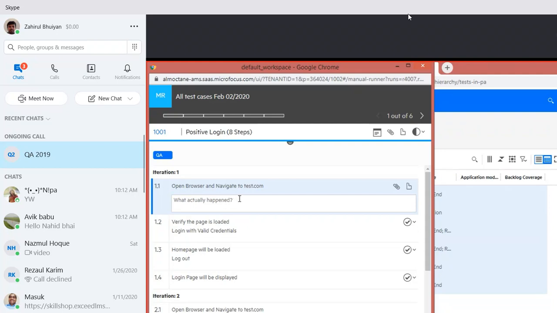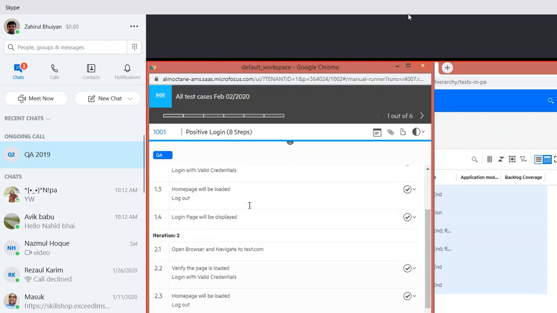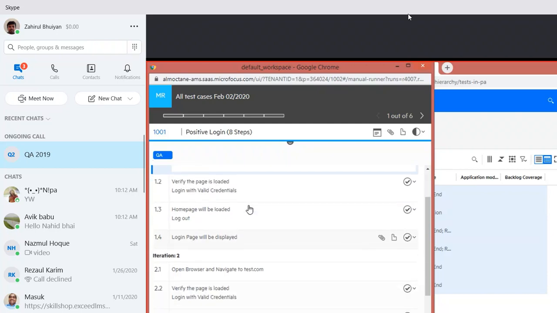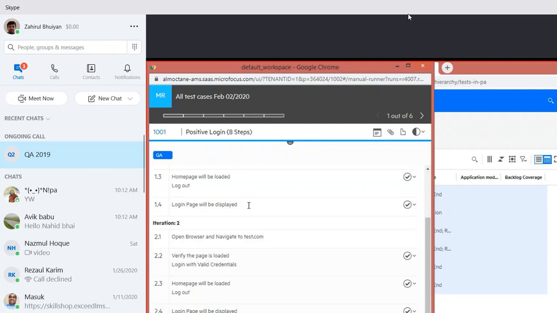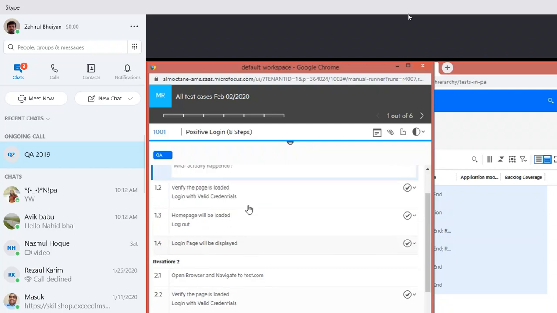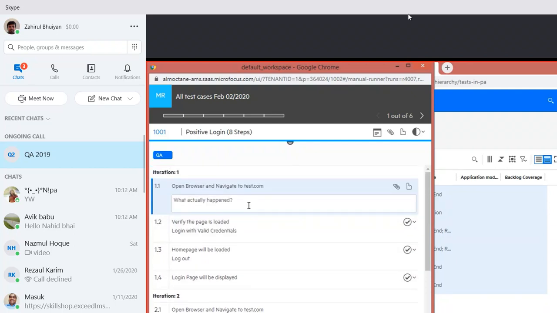Okay. Now can you see for test case 1, how many iterations do you see for test case 1? I see like 4. No, 2 iterations. Can you see iteration 1 and iteration 2? Okay. Just notice this, that for test case 2 you have iteration 1 and you have iteration 2.